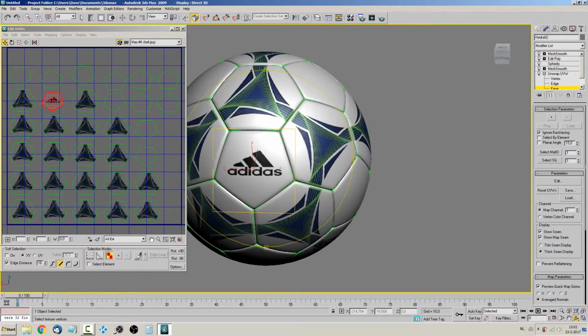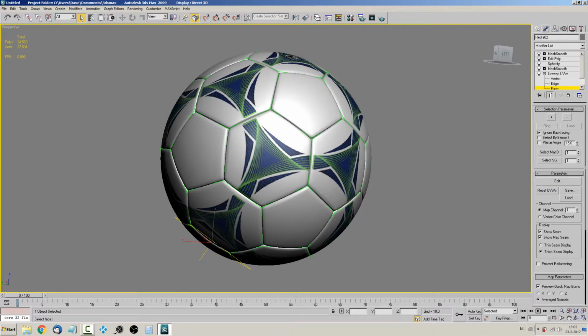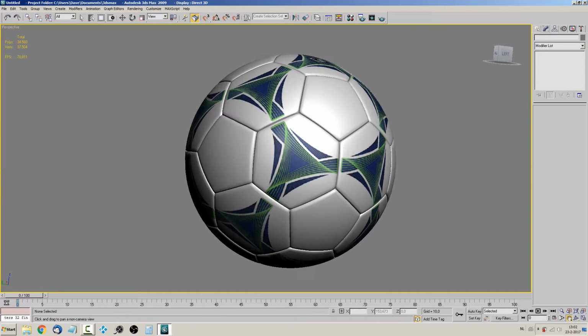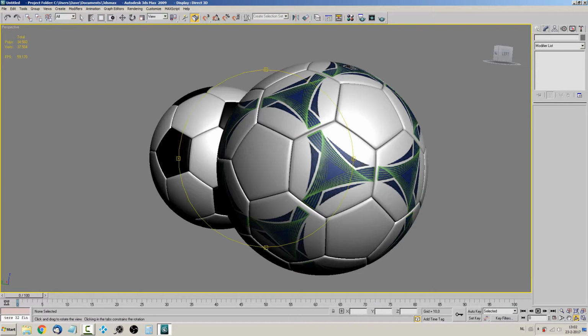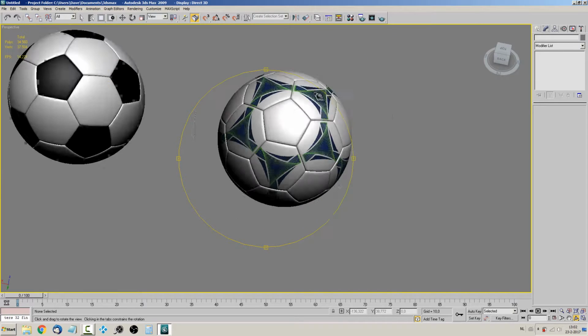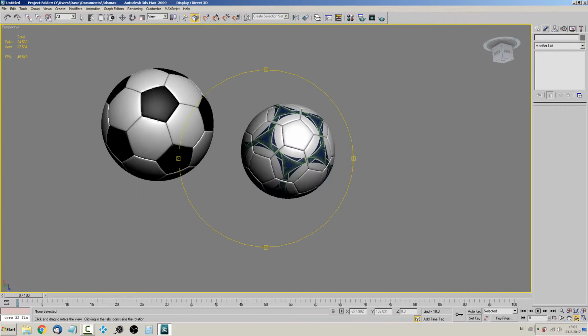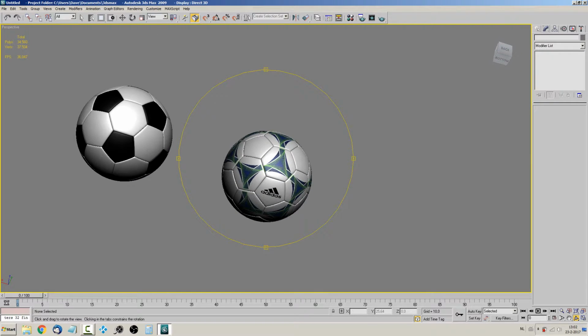So, if I'm not mistaken, we have everything that we needed to do to our ball. Go to the mesh smooth. Unhide all. And just find a good angle. I want to have that Adidas thingy. Yeah, there we go.